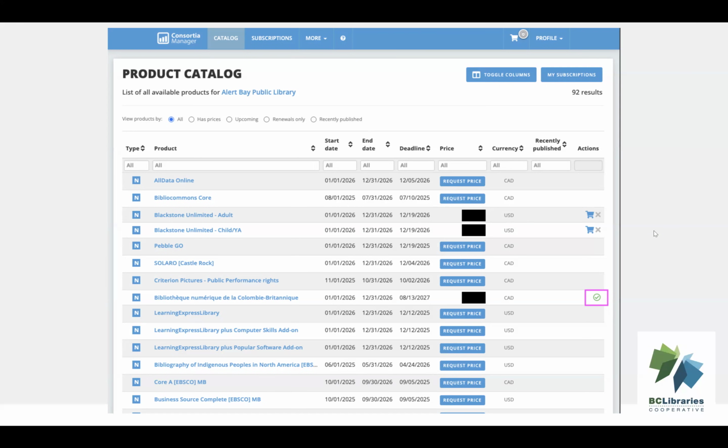Products with the blue request price button are ones this library has not requested a quote from and does not currently subscribe to. Also note that not every single product in the product catalog may be available for your library. So for example, if you are a public library, you may still see products listed in the product catalog that are only available to academic libraries. If you have any questions about if something's available or appropriate for your library, just reach out and we can help you with that.